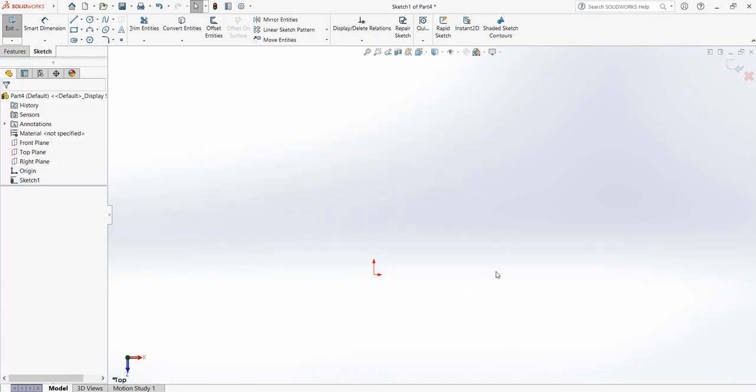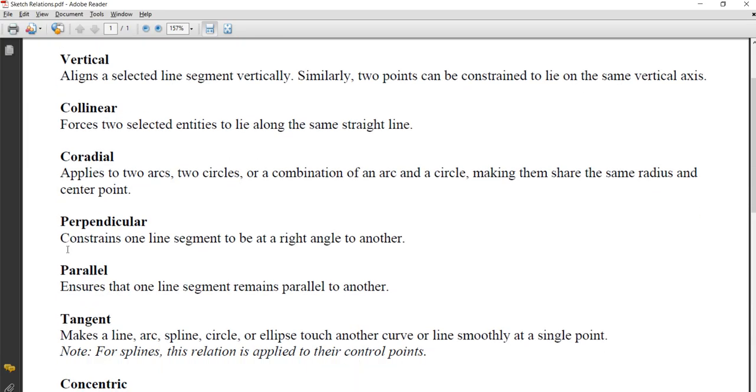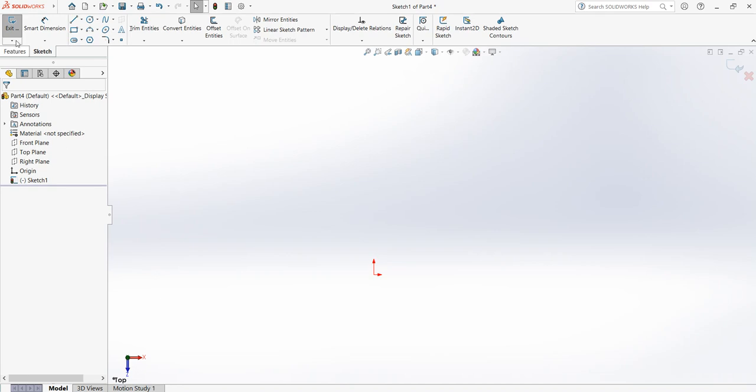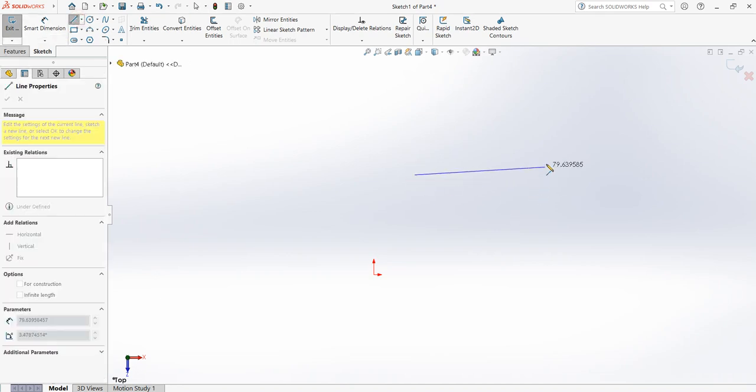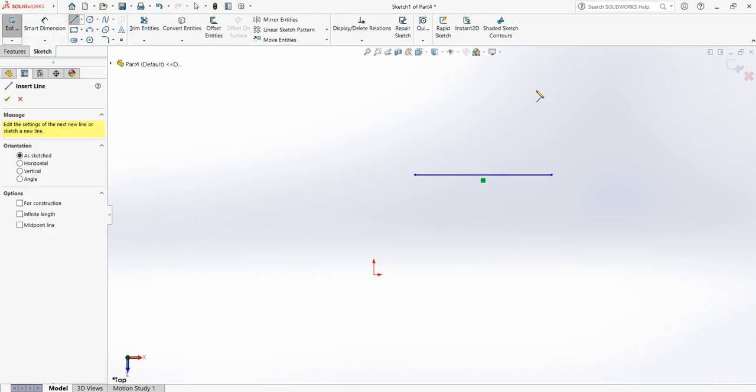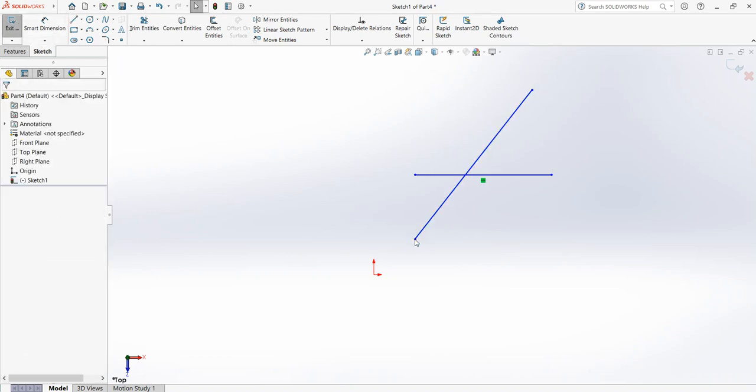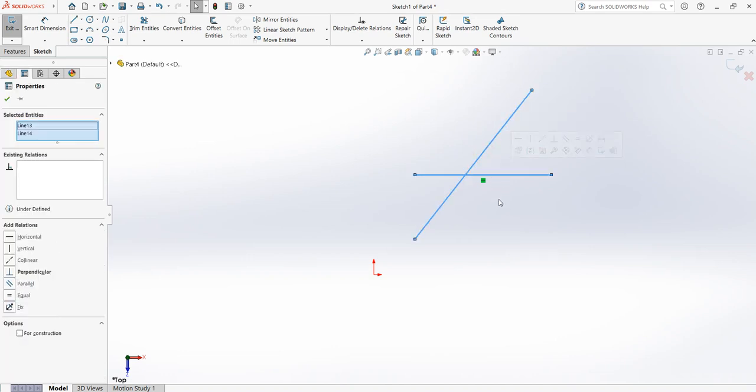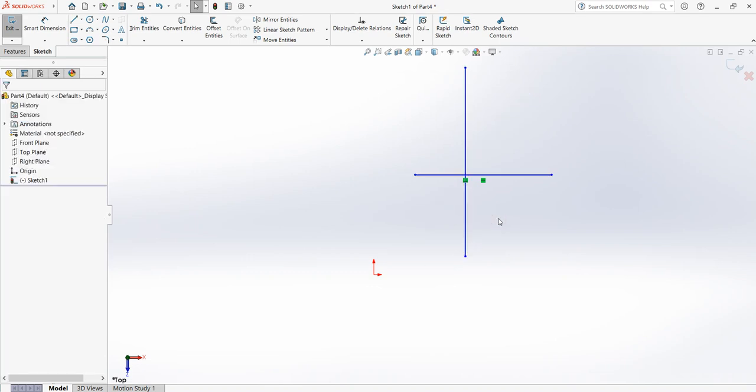Perpendicularity constrains one line segment to be at a right angle to another line segment. If I have this one, and I draw another line which is slanted, I want these two lines to be perpendicular. So I click on both the lines and say perpendicular. Automatically it becomes a perpendicular relation. You can see these two lines have aligned themselves perpendicular to each other.